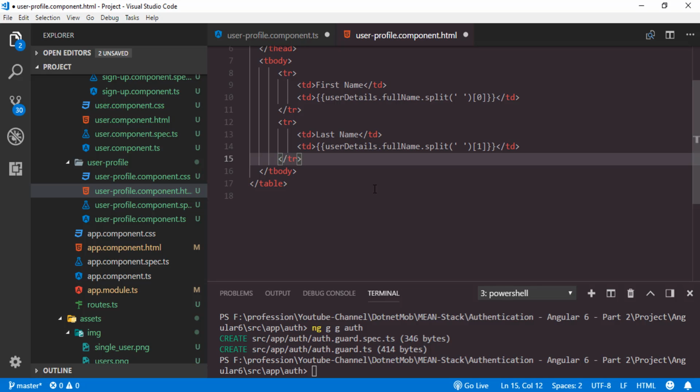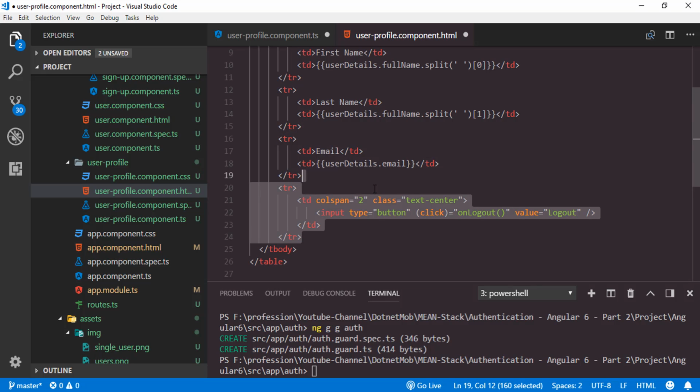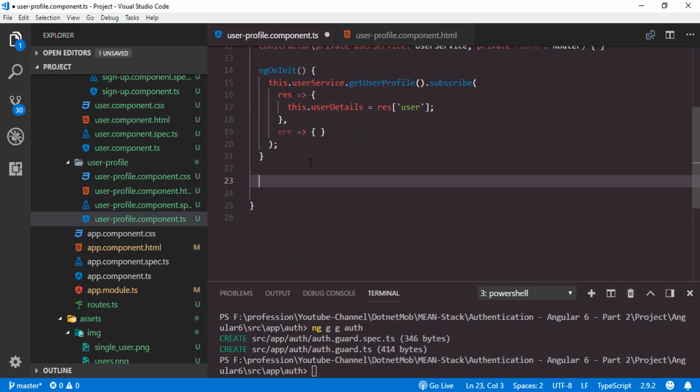After first name and last name, we have email address. Finally, I want to add a button for logout. So here it is. Here we have the button for logout. When we click on this button, we will call this onLogout function. Now we need to define this onLogout function inside this component file here. onLogout.